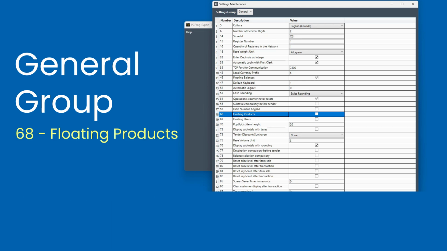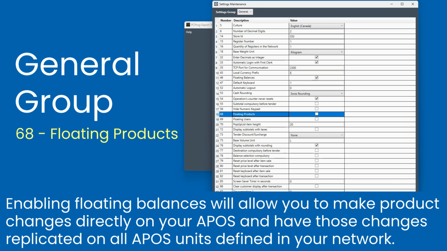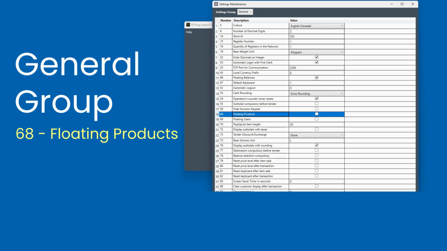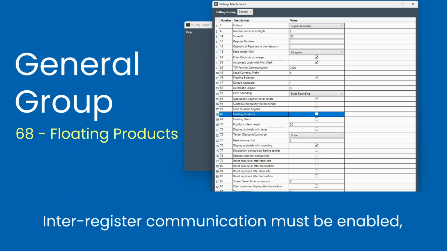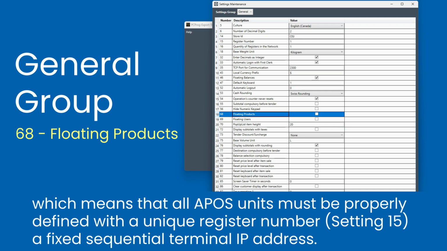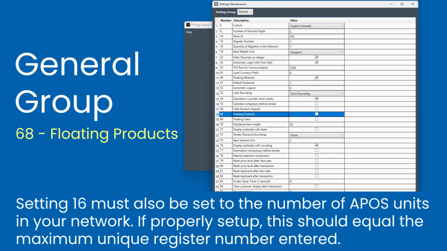Setting 68, Floating Products. Enabling floating balances will allow you to make product changes directly on your APOS and have those changes replicated on all APOS units defined in your network. Inter-register communication must be enabled, which means that all APOS units must be properly defined with a unique register number, setting 15, and a fixed sequential terminal IP address. Setting 16 must also be set to the total number of APOS units on your network. If properly set up, this should equal the maximum unique register number entered.